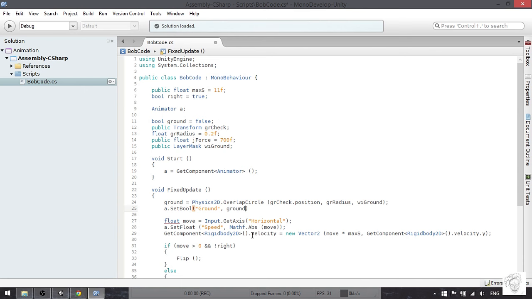We will set that to ground, because this ground variable, this right here, determines if we are on something that can be considered ground. Yeah, that's it. Let's see if we have bugs. I think we are fine. Yes, we are just fine.